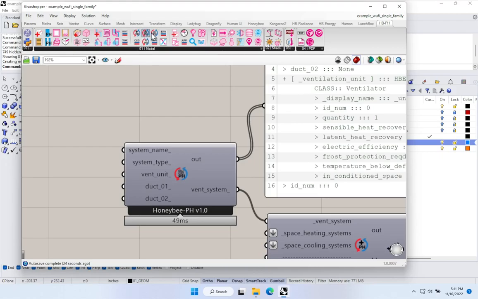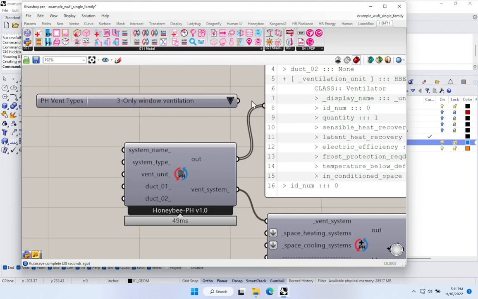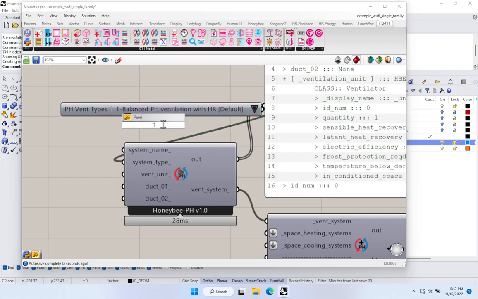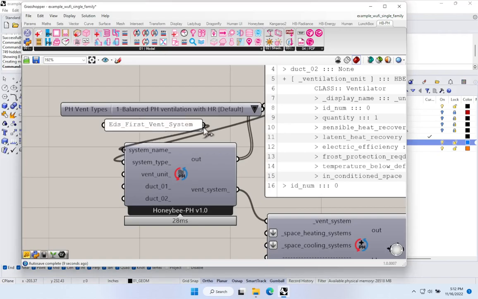But just to be consistent, we can come up here and we can grab this ERV vent type dropdown. And we can say that this is going to be a balanced ventilation system with heat recovery. We could also give it a name. We could call it Ed's First Vent System. And we'll do that. Give it a name.